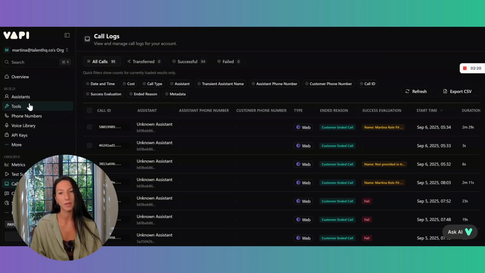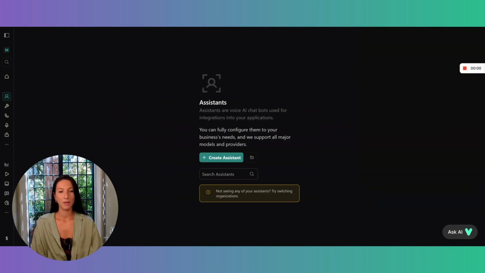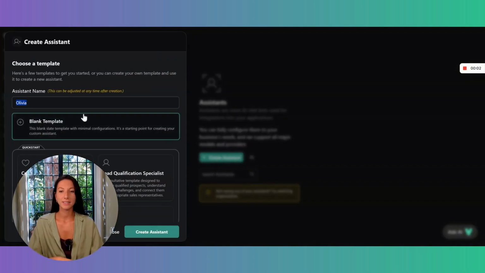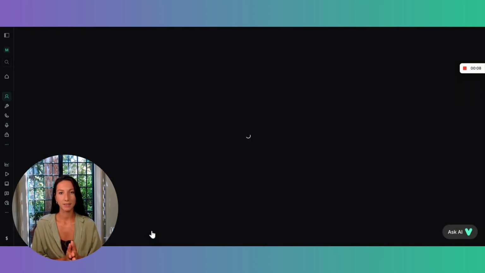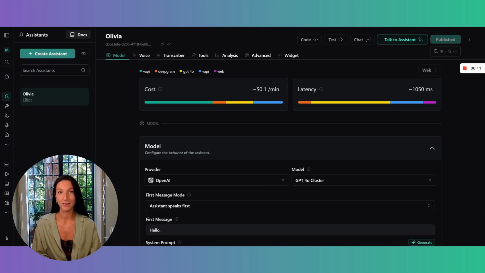So let's go and create our own assistant. So you will click create assistant, give it a name. I do want it to be called Olivia, create assistant. Super straightforward. That is it. We technically have a working AI assistant. Now, if you make a call, it is going to reply to you. It is going to maybe ask questions, but of course it doesn't have the knowledge that you need, but you could go ahead and give it a try.